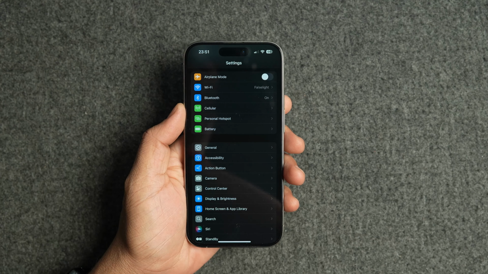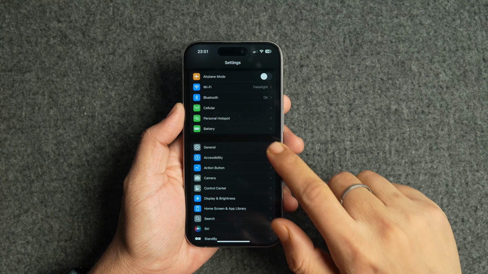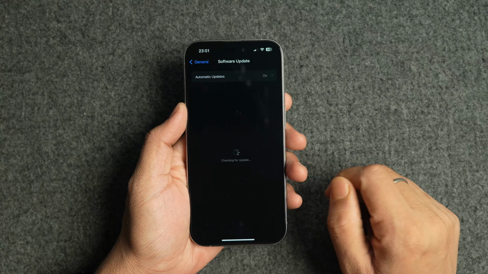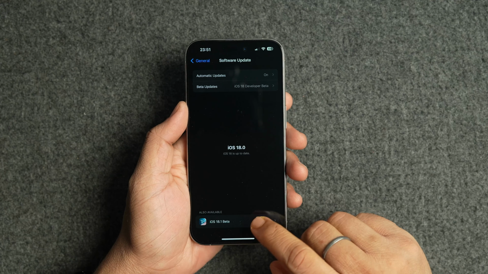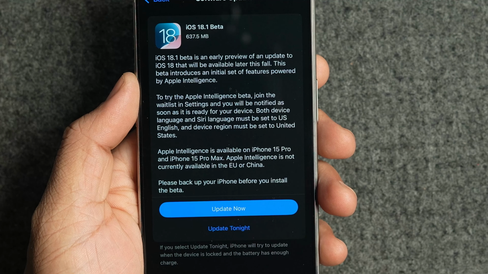To install the iOS 18.1 developer beta on your iPhone, launch the Settings app and open the General settings, open the Software Update settings and you should see the iOS 18.1 developer beta option at the bottom. Tap to open the install page. On this page, you will notice the requirements to test the Apple Intelligence features.